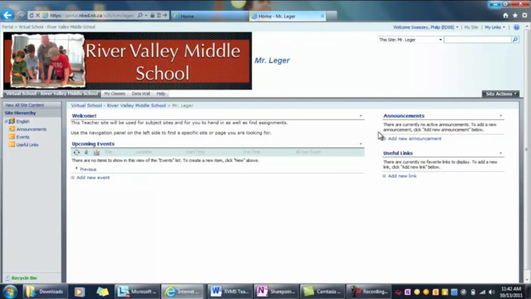But this will also fill up quite a bit if you added events and added announcements and useful links here. And you can move these things around on this page if you want as well. I just felt that it was less cluttered. You don't want to have students getting distracted. You just want them to be able to find what it is they need to find.